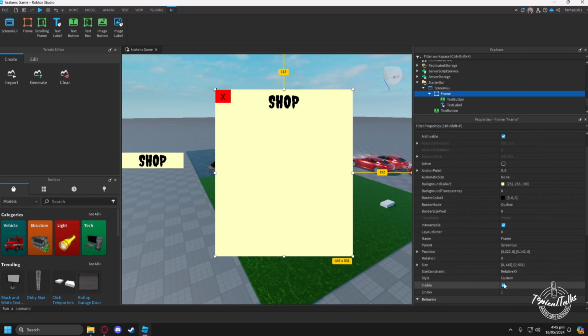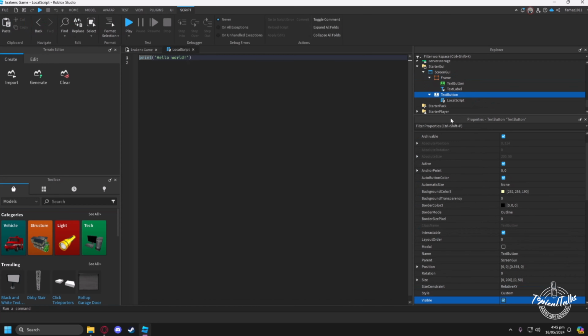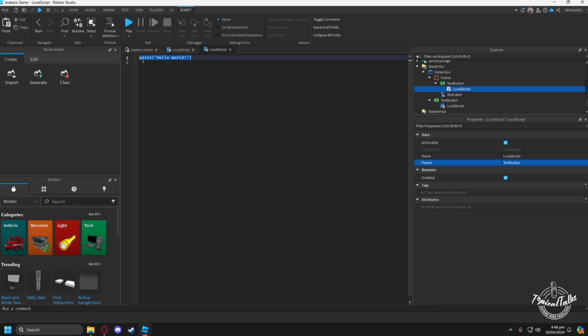I'll go to frame and make it invisible. And now in the text button, we'll add a local script with the following text. You can see it and copy it in your script file from here. We'll add another for the text button. We'll paste the same script here with some little changes, like change the true to false and delete the frame dot.